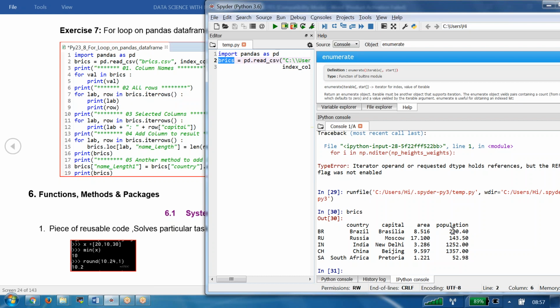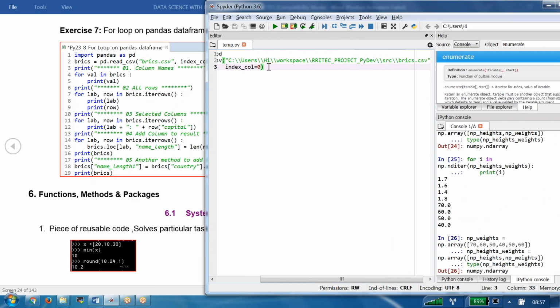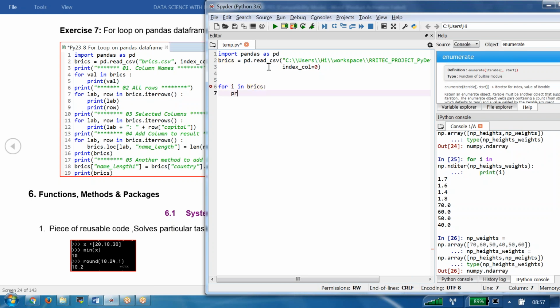Country, capital, area, population. That's the first one. Second, we are trying to read the column names. Whatever we have in the bricks, I want all the column names. That's step one, column names. For i in bricks, bricks is a data frame, you know already bricks is a data frame. And we are printing whatever we have in i.